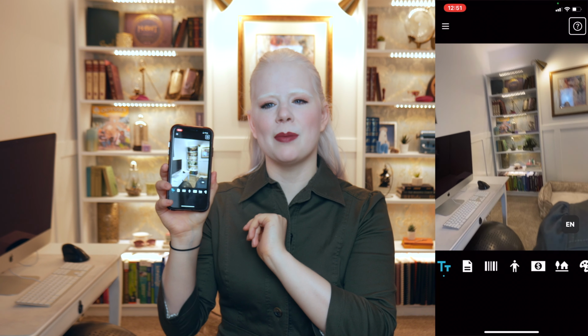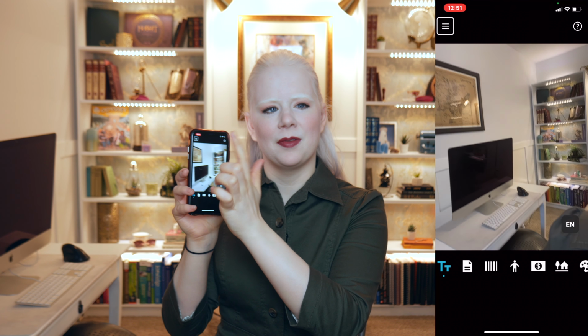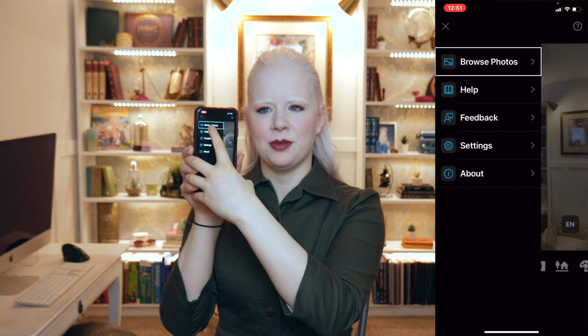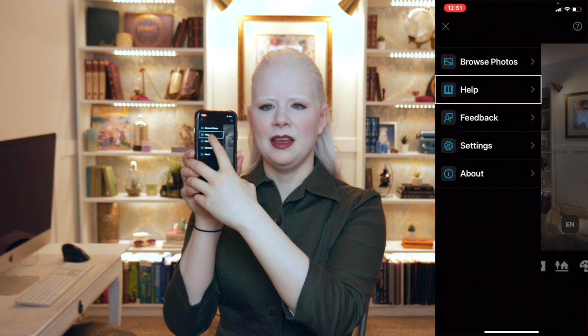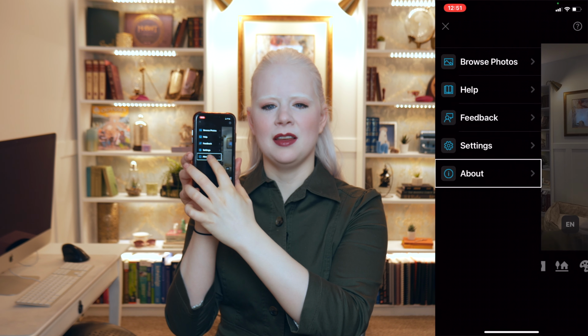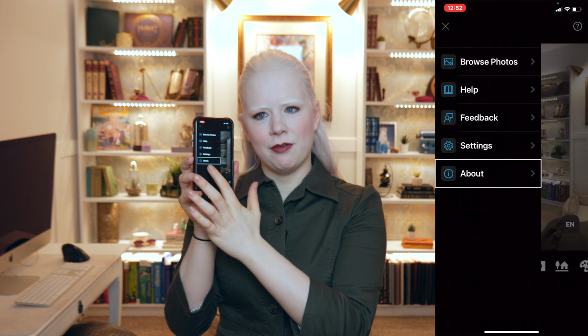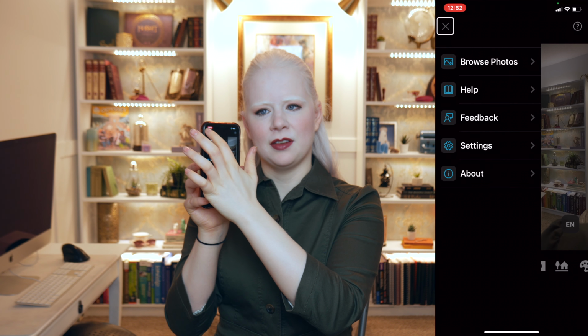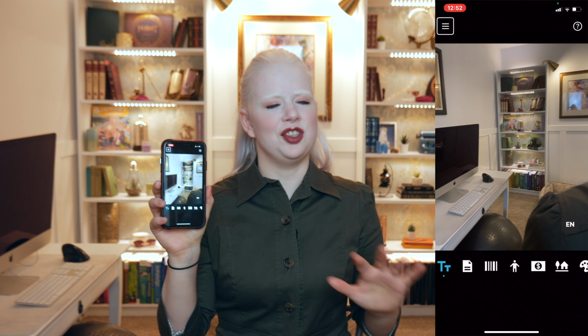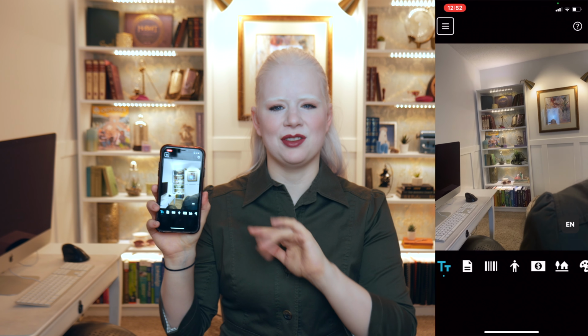Once you download and open the app, it has a wide range of features with a very simple navigation style. At the very top left of the app, it has a menu. If you double tap on that, you'll have Browse photos, the photos that Microsoft Seeing AI has taken, Help, Feedback, Settings, and About. And that's it. If you move all the way back to the top left, there's a Close button, and you can close that menu. I have not used that menu for anything. It works just fine without managing any settings or giving any feedback.